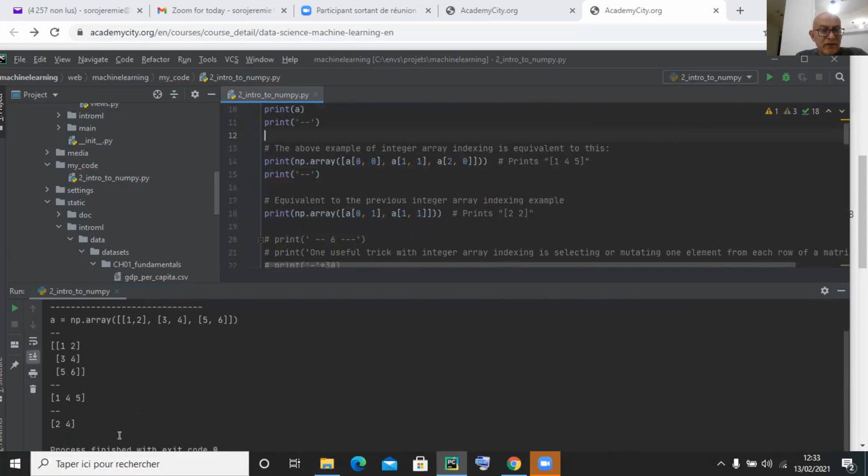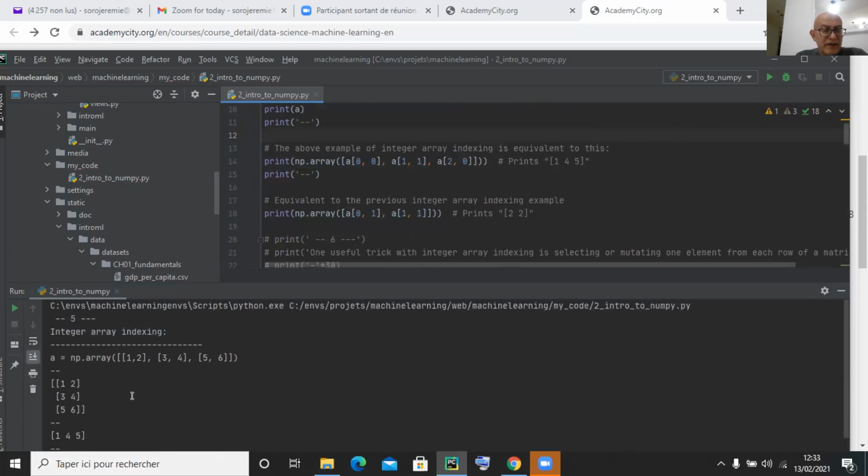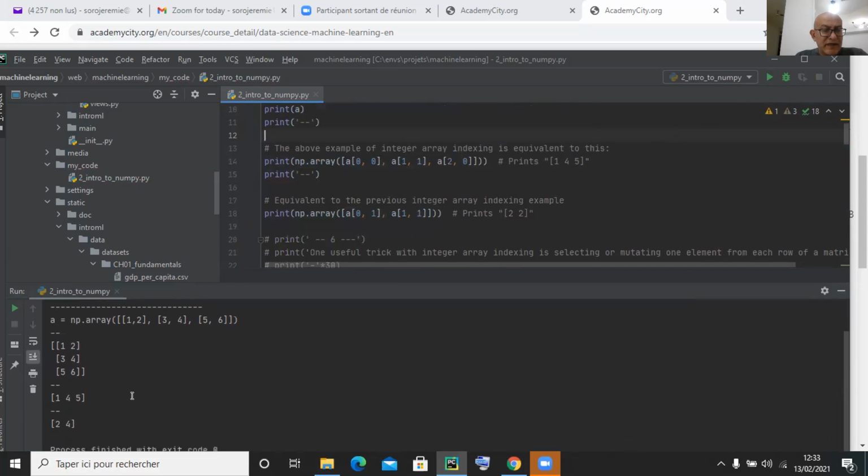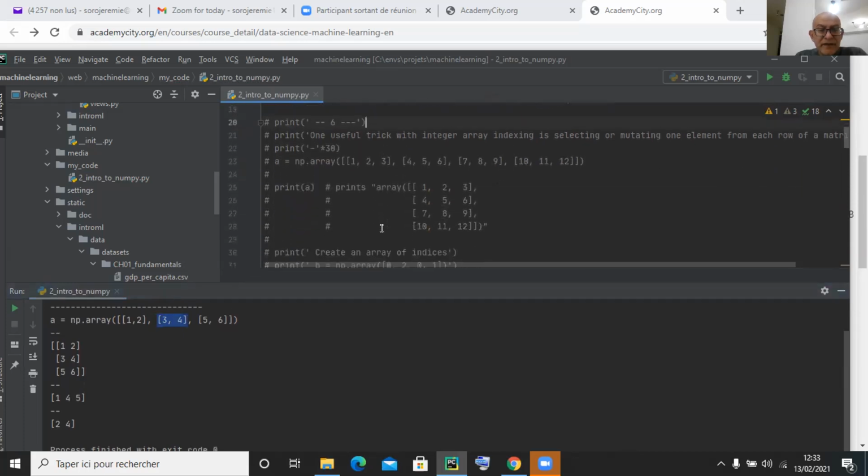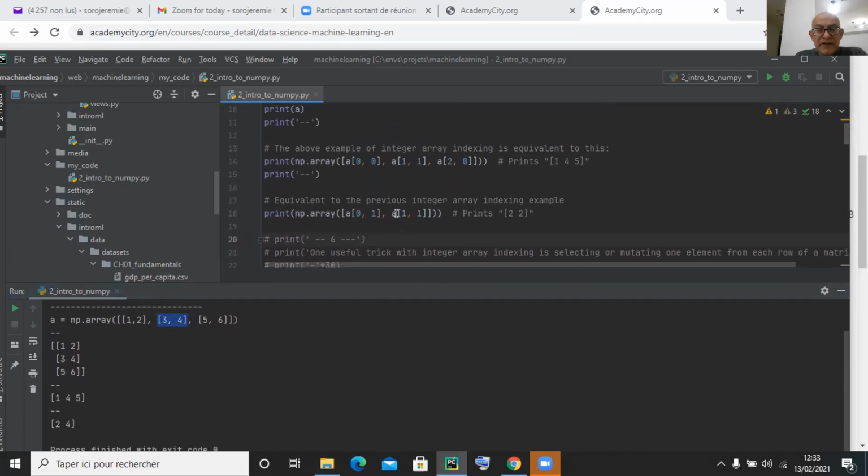So I get 2 and 4. Why do I get 2 and 4? Simply because of the matrix. I'm getting the second row, the second column. It's the 4. When you see 1, 1 here, it's the second row, second column. This one is the first row, second column. It will give me the number 2.